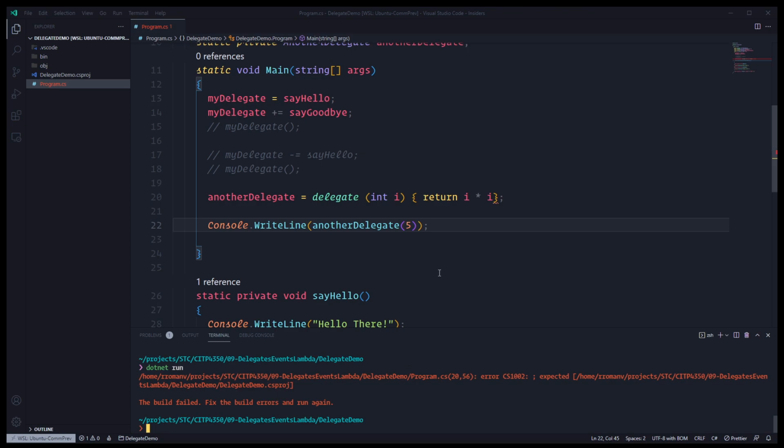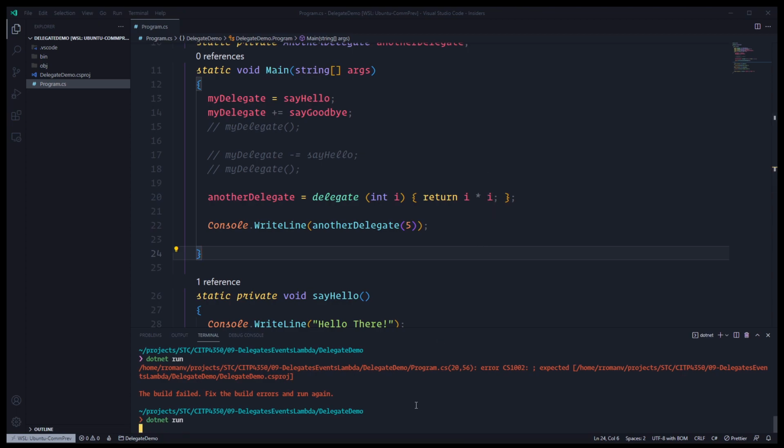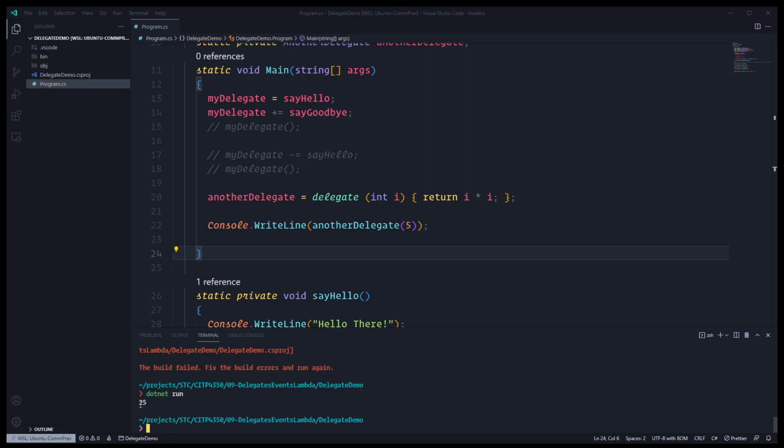Missing this one here. There you go. I was missing a semicolon here. So let's try it again. There you go, and we have 25 now. So we created another function that is an anonymous one, and it takes the parameter, and it allowed us to have this one over here working the way that it's supposed to, right?